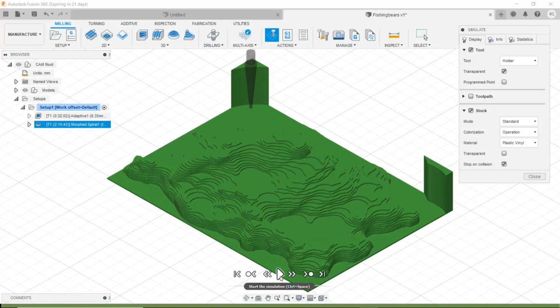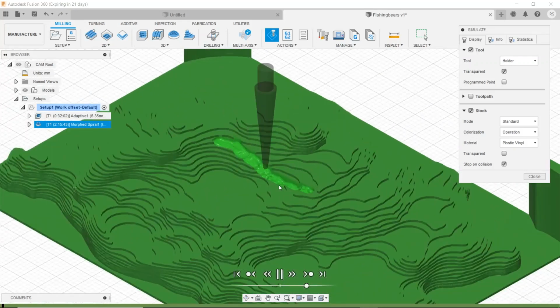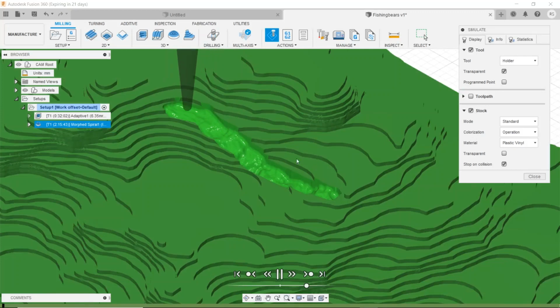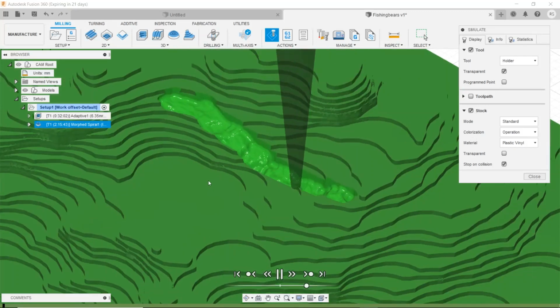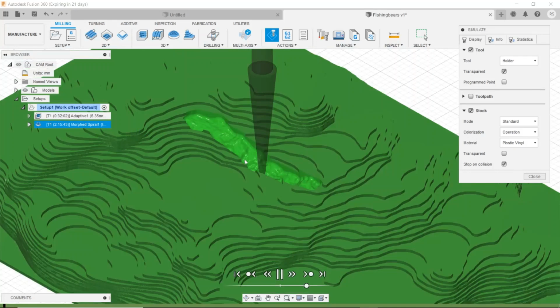So we'll hit the Simulate button. And you'll notice it comes down in here. And let's scroll down in here a little bit. And you'll see that it's actually removing just a little bit, and it's going around in a loop, and it's getting bigger and bigger and bigger. Excellent.